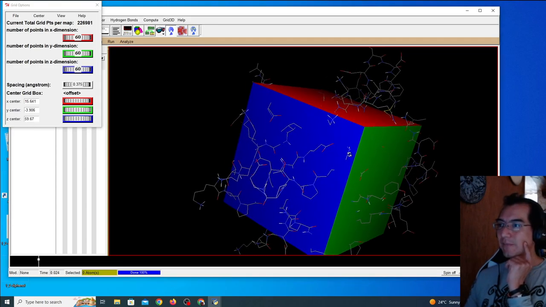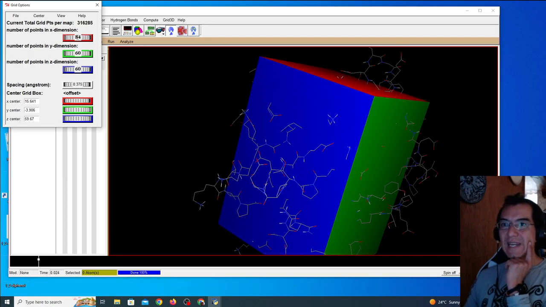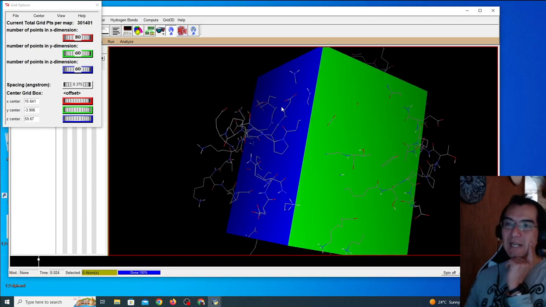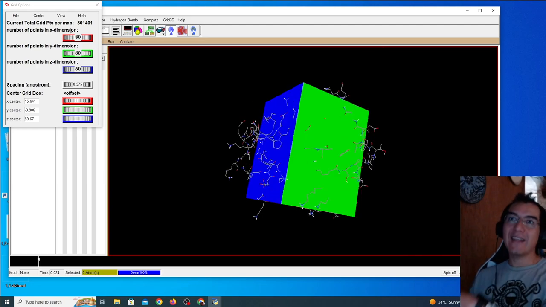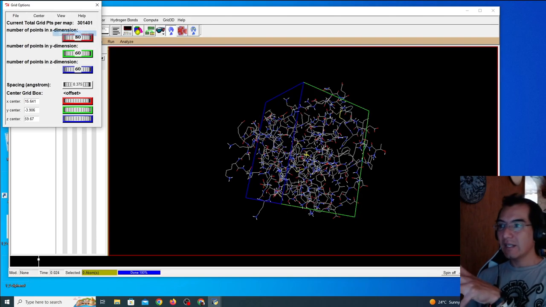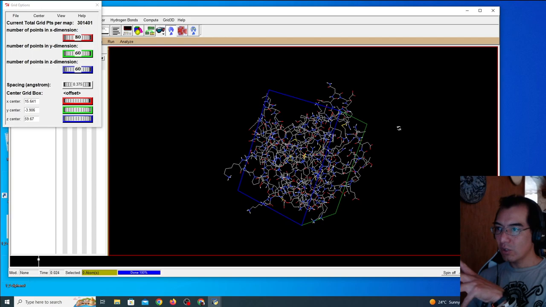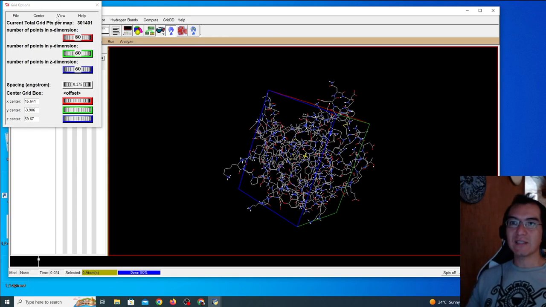There. Actually, it doesn't fit very well now that I see that. I'm going to increase it to 80 on the X axis. I can do this because I know that the ligand is going to fit there. So you have to be careful when you select this on your own. Maybe it could be shorter on this dimension, but I'm going to keep it as it is.